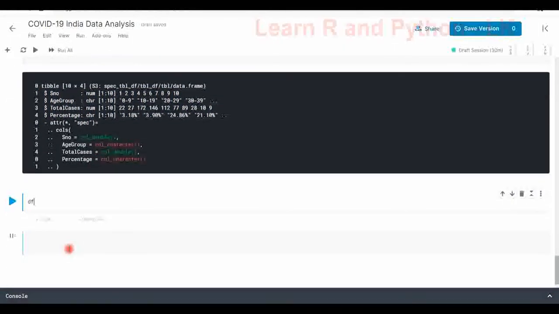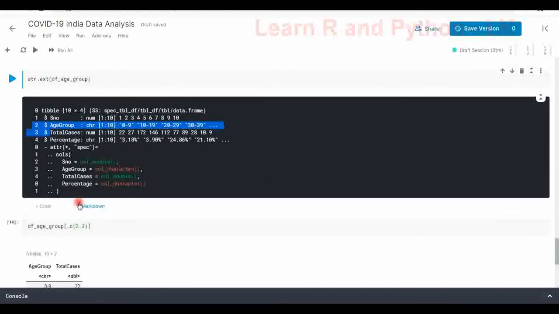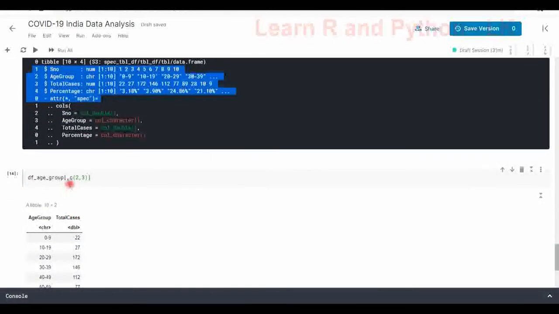So for example, in this df age group, this is a kind of selector. The comma in this one is for the rows and this one is for the columns. Say if I want to select 2 and 3, which is age group and total faces, you can see I'm able to select. How I do this, I'm just using these numbers. This attribute specification is not required, just ignore this, but these numbers are what we use to select the columns. In case you want to go for any specific rows, you can use a similar kind of thing.